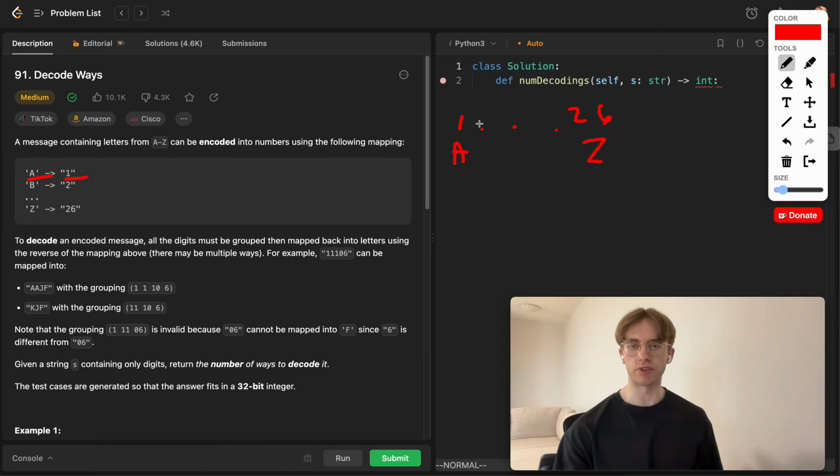So 2, 3 would map to B, and then the letter C, and so forth, from left to right there.